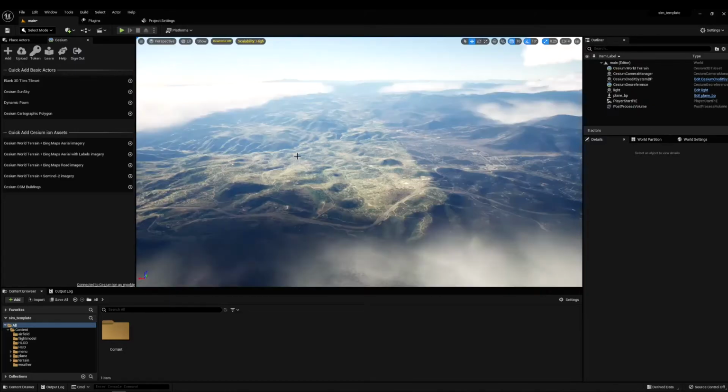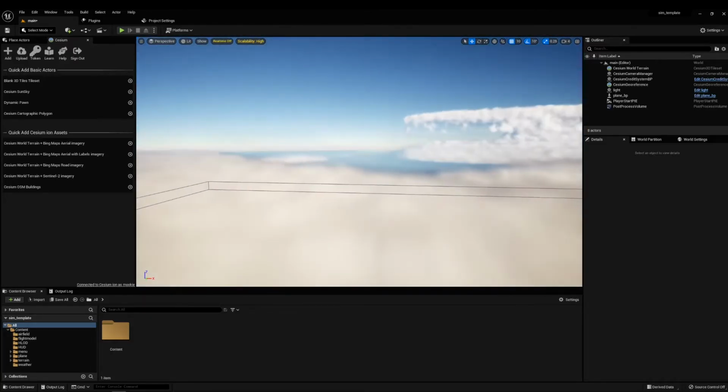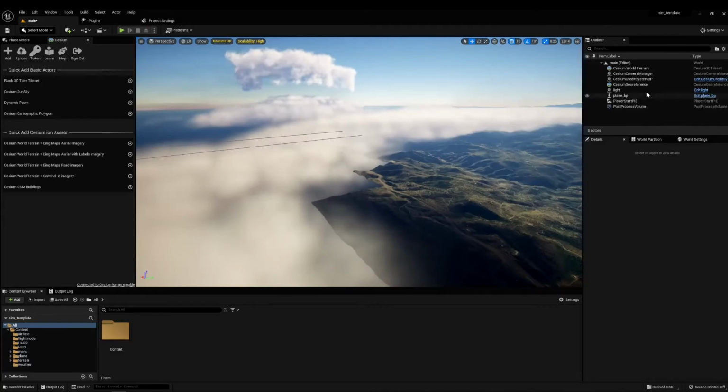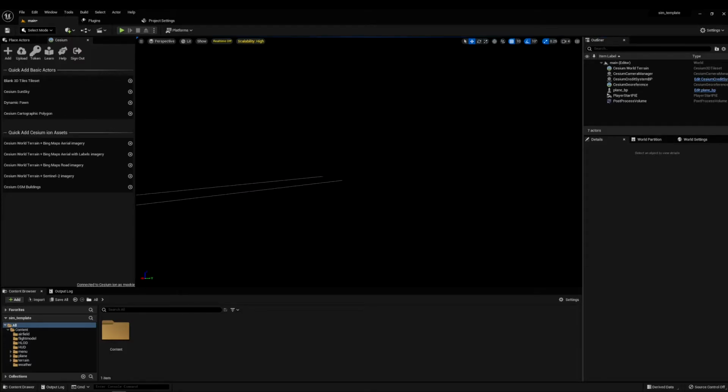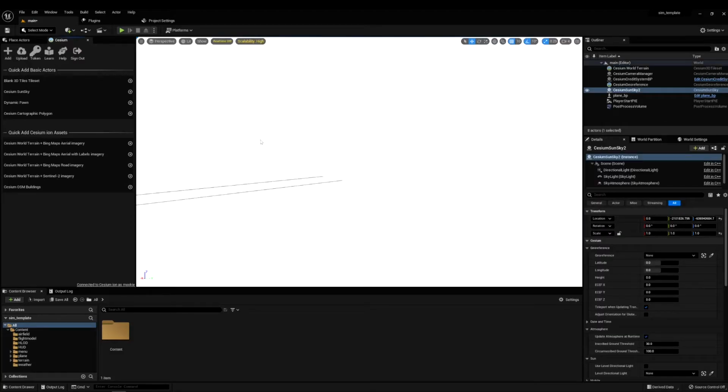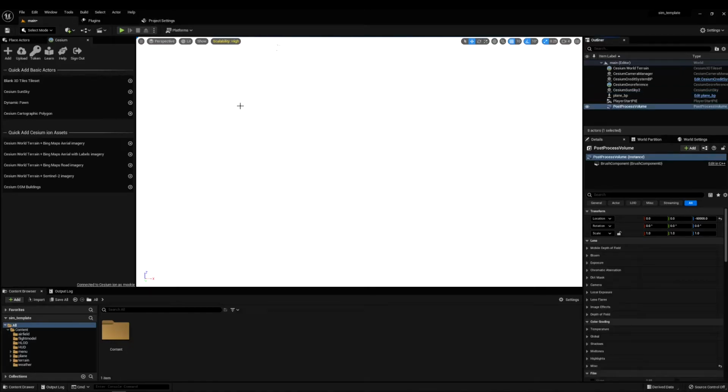There's another thing that you may want to do. Now the sim template has its own atmosphere system, so for your own project you may want to use the Cesium one instead. So let's remove the light. This was the sim template one, and you can use the Cesium Sun Sky. Now when you first add it, it will simply appear that everything is white, and that has to do with the fact that it's incredibly bright by default. So what we need to do is to lower the exposure somehow.